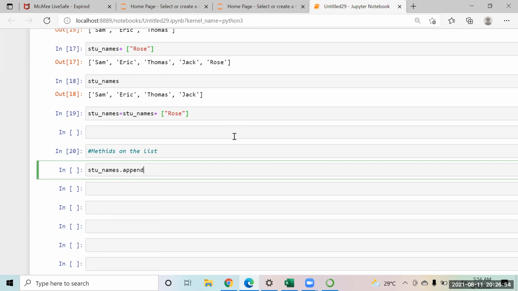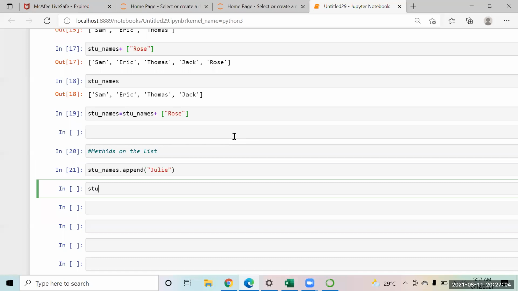So you say append. Append means to add an item. Suppose I write something like Julie. Now if you see in the student names, Julie has now been appended. Now that's a permanent change that you will see.